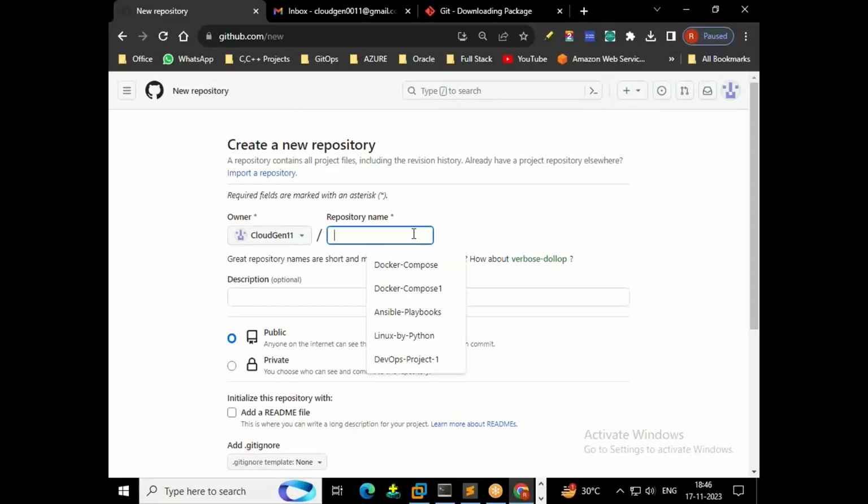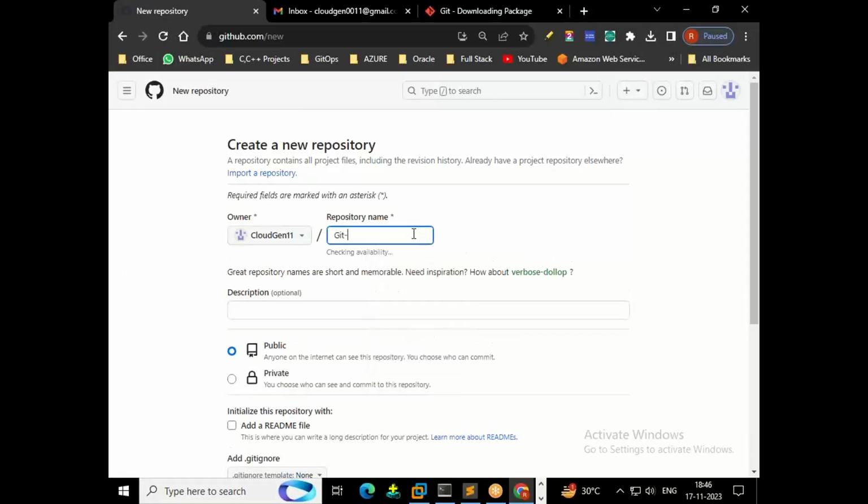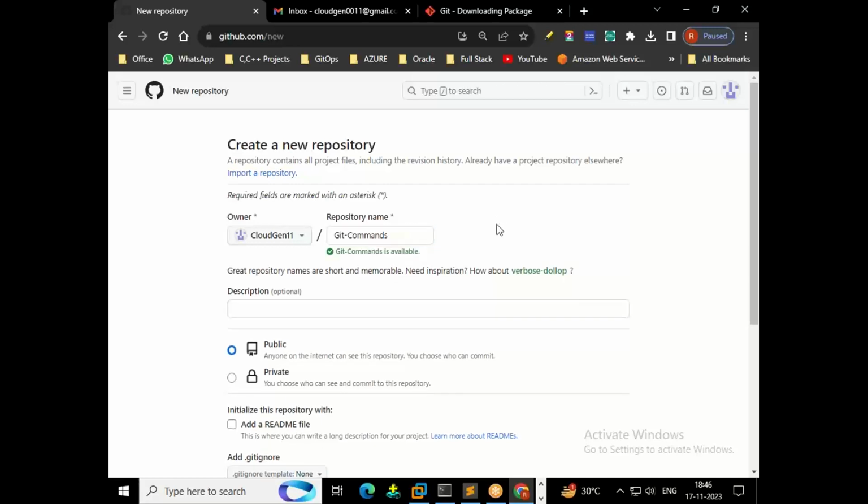Now you can name the repository: git commands. Then create that repository. Now the repository name is git commands. This repository is located inside this CloudGen 11. This is the username, this is the repository name, and this is GitHub.